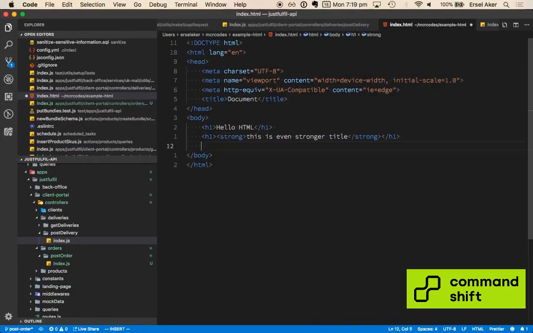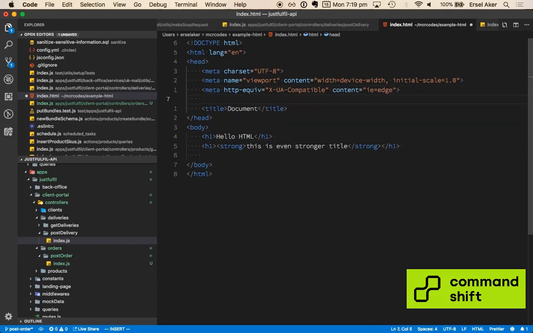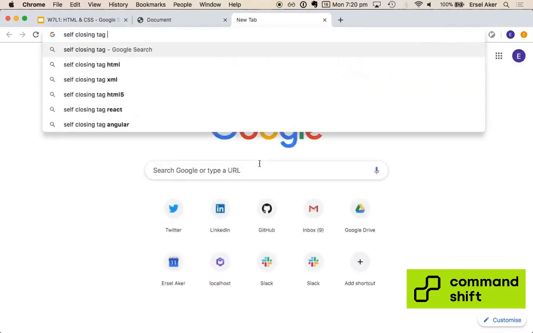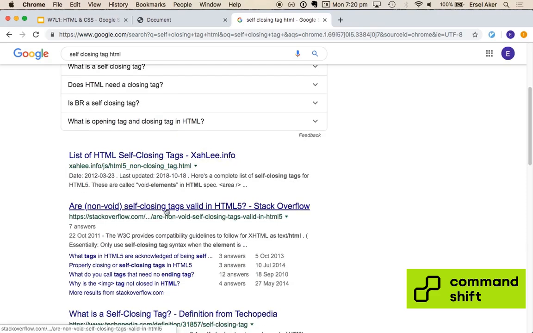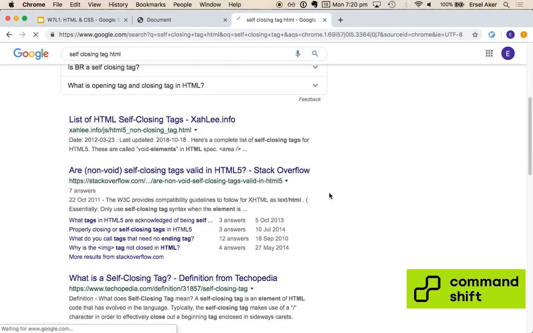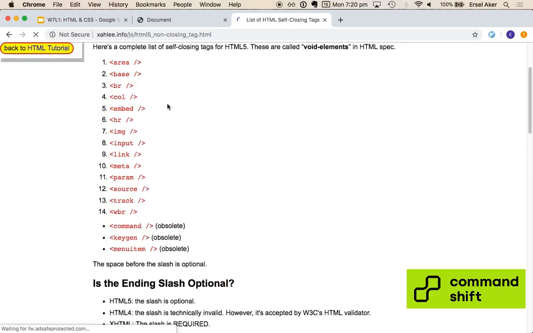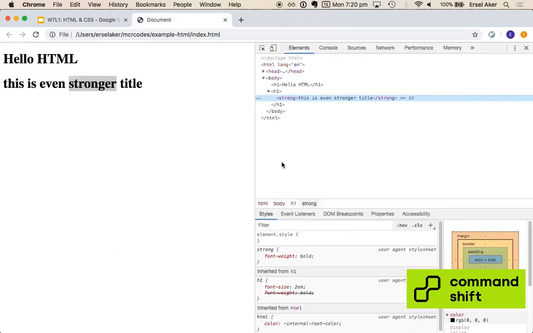Sometimes you might come across elements like this. Okay, what's a good example? Maybe this one actually. Image. Okay, let's try the image one.